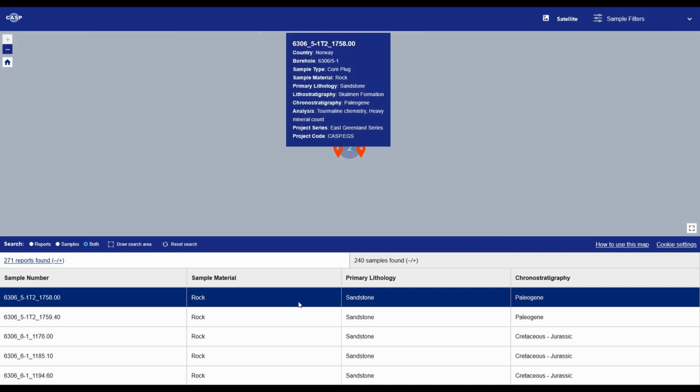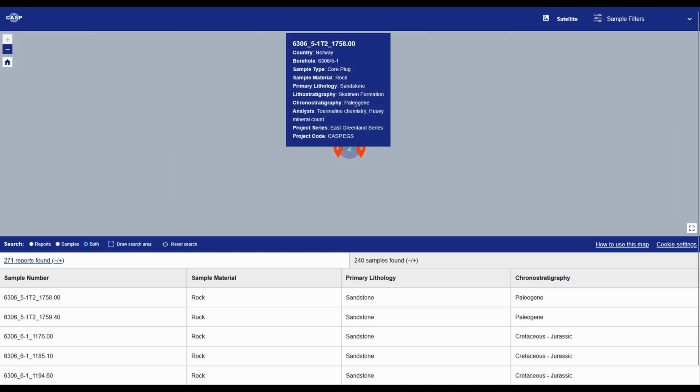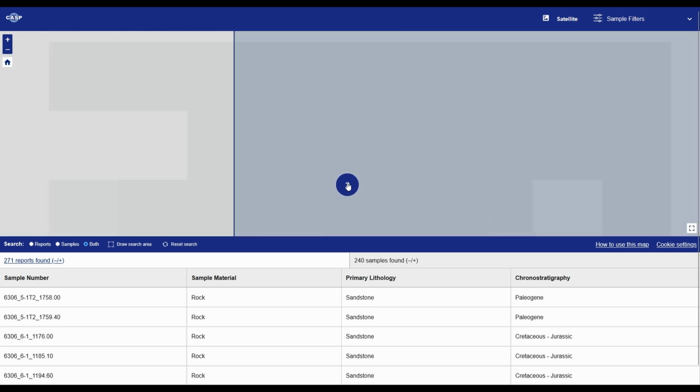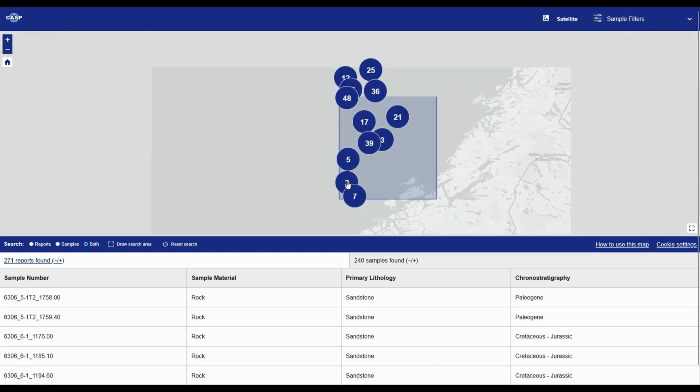Selecting a sample in the list zooms into the sample location, in this case, a well. A pop-up box displays basic sample information including primary lithology, lithostratigraphy, chronostratigraphy, and analyses conducted. To close the pop-up box, click the map anywhere outside of the pop-up. Zoom out using your mouse wheel or the zoom buttons.